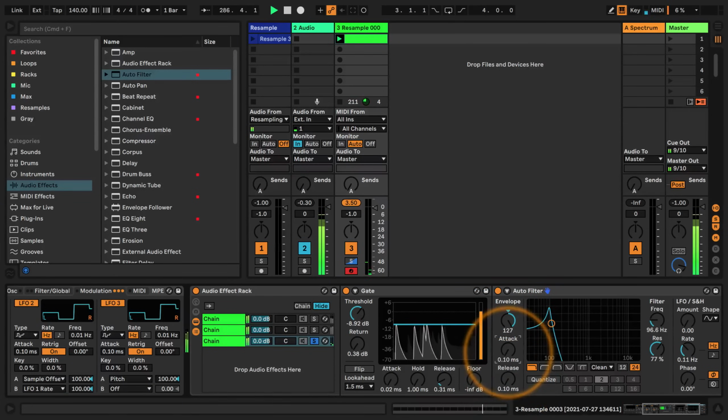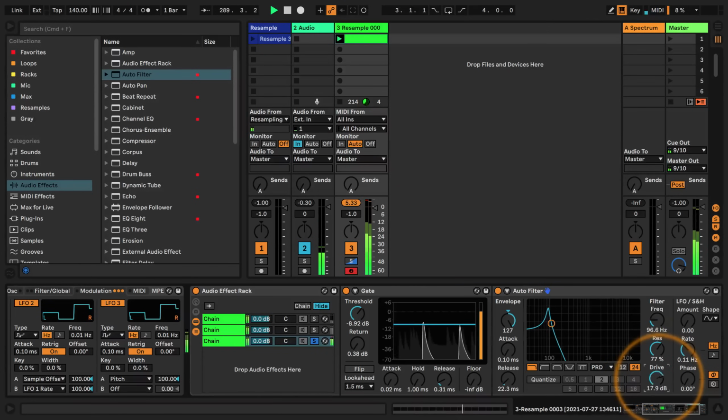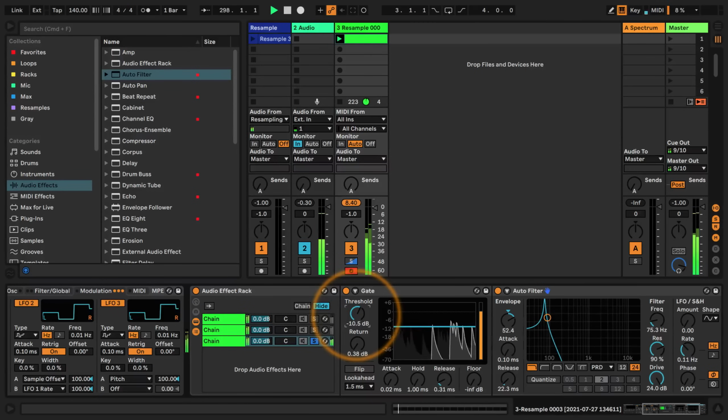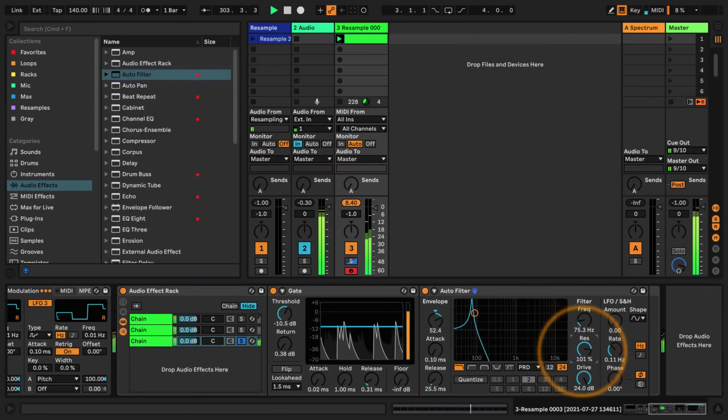See if we can get this going. Maybe we might need a little bit of overdrive. Come on, let's do it. Oh, there we go. If you use the overdrive and increase the resonance, it will really start to... We don't want too much though.